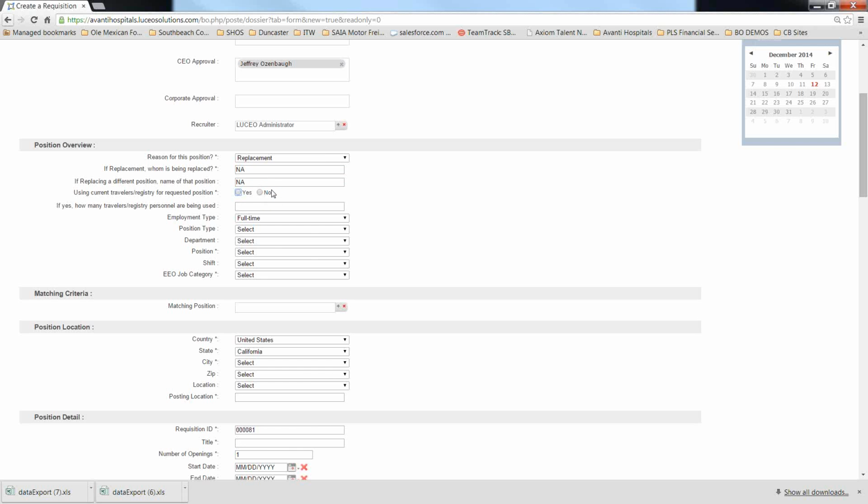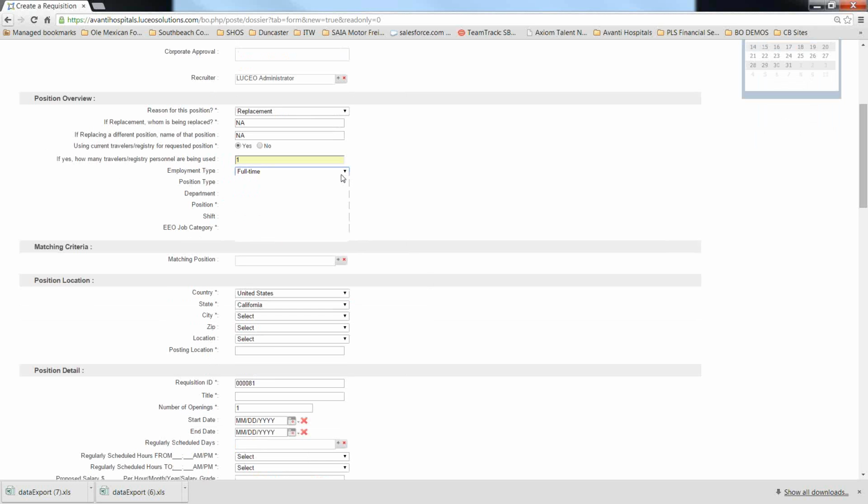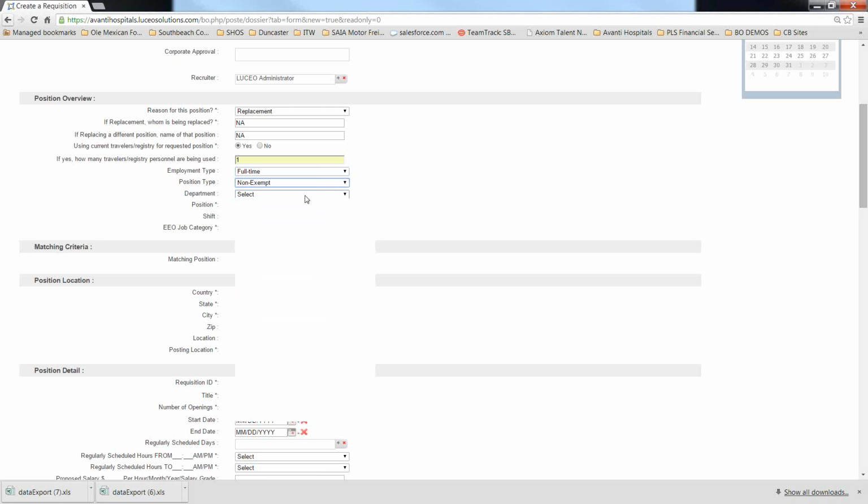Using current travelers / registry for a requested position, yes or no. If yes, how many travelers / registry personnel are being used? Employment type. So you're going to enter what type of employment, from per diem all the way to temp. Position type, exempt or non.